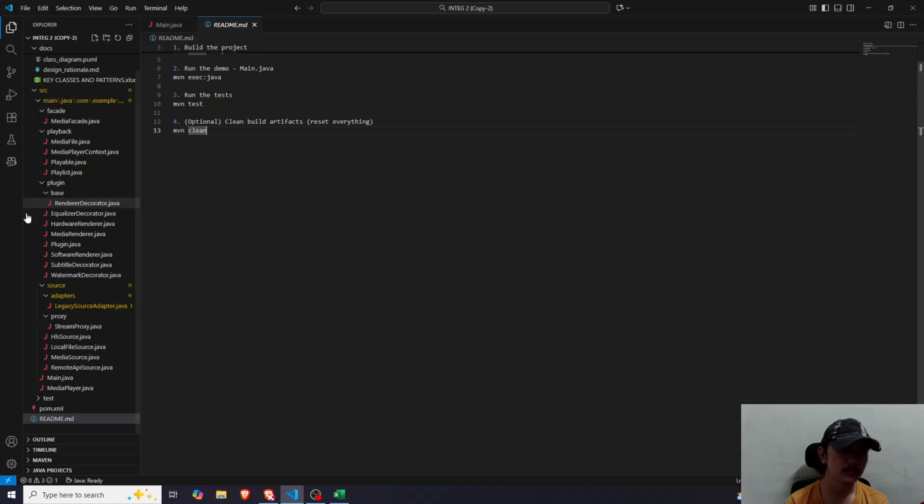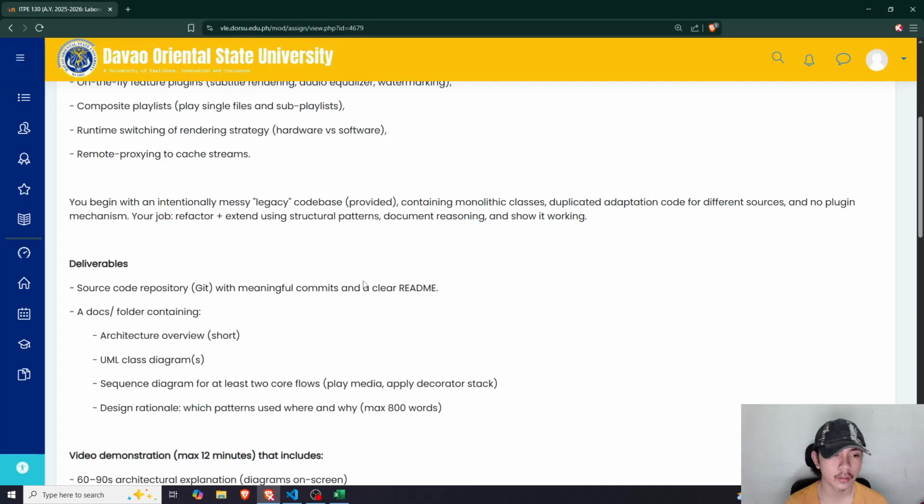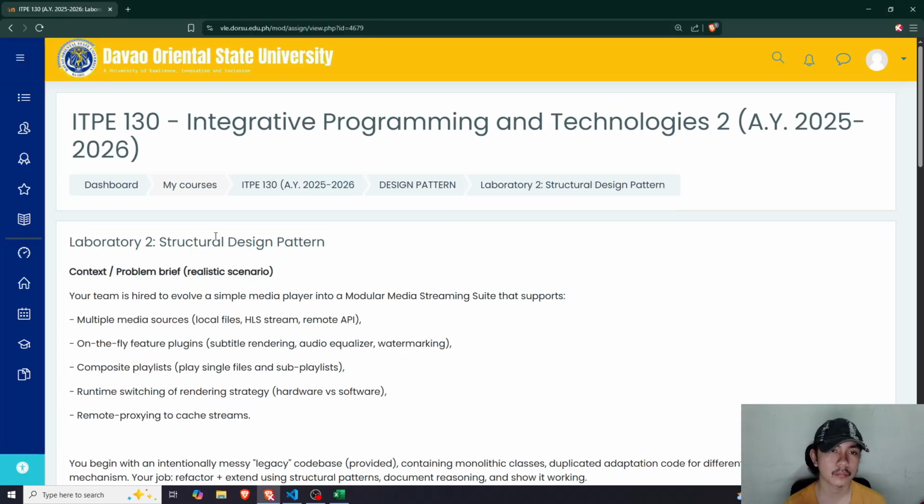That's basically it for my structural design pattern laboratory. I hope you have learned something, and if you do have questions, please don't hesitate to reach out or to comment down below.